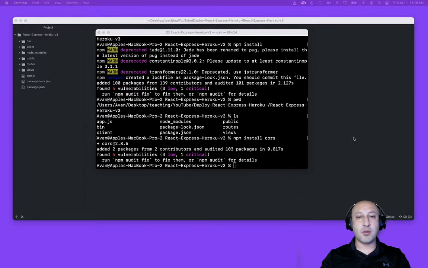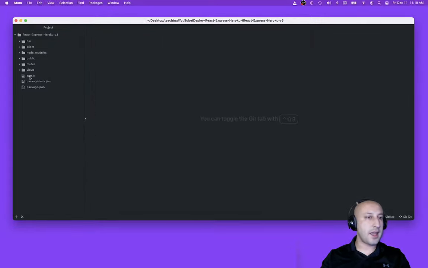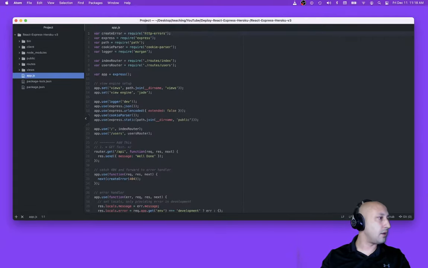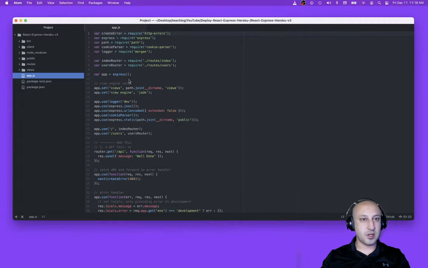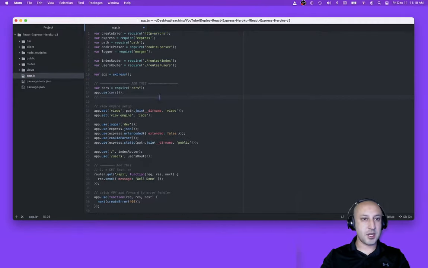Okay, and now that we have cors installed, let's go ahead and import it. So for that, let me hop over to my other app and get the code for that. So you're going to import cors, and you can do it anywhere really. I'm just going to do it right here after I instantiate Express. So right here, I'm going to import cors, and I'm going to use it right here.